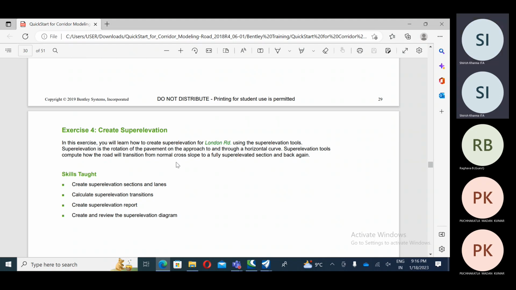Wherever the turn is there, you have to use super elevation, acting on the centrifugal force. Yes. Why we are using it? Yes, sir. To prevent skidding, to prevent overturning, to prevent sliding of the vehicle, we use super elevation.